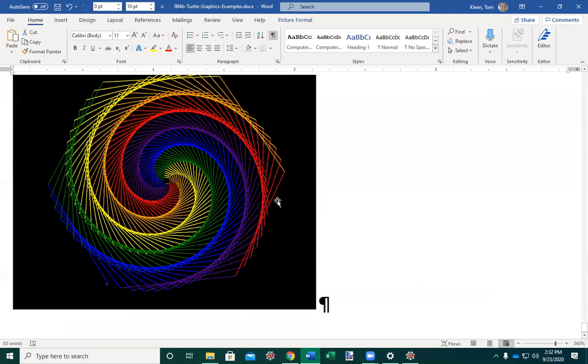Oh, this is my favorite one. We don't know how to do that yet, though. We know how to draw a spiral. We just don't know how to change the different parts of it. So you've got these spirals with different colored components. But that's not very hard to do either. Okay.